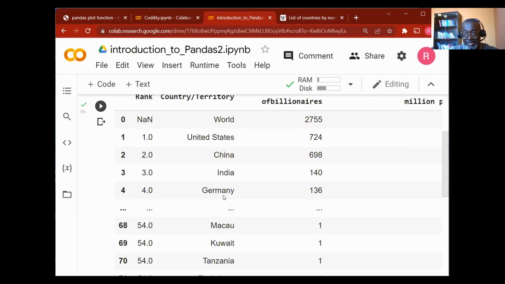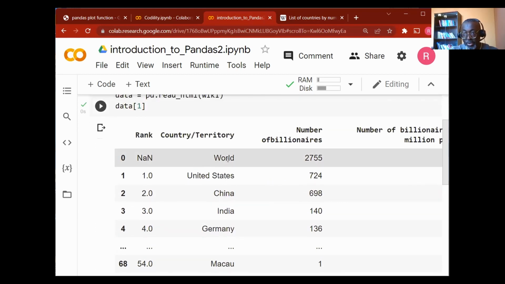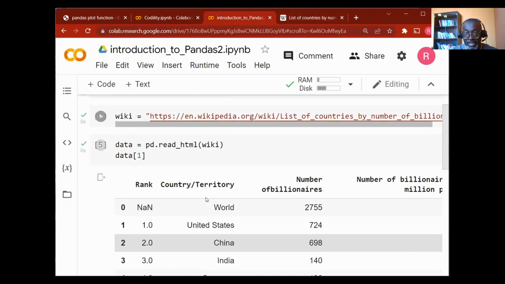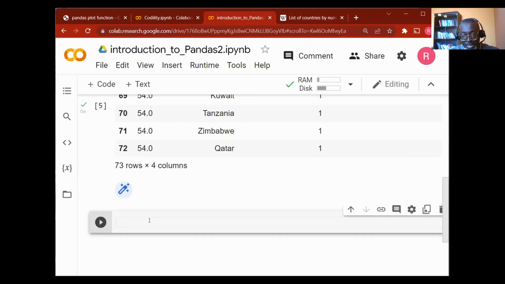It looks like it's the data we're looking for. World 277, United States, China. Let's go back and check. Yep, 2755. Yep. United States, China. Good. This is what we're looking for. So what we can do is create a new data frame, call it df, and then store data 1 in it.